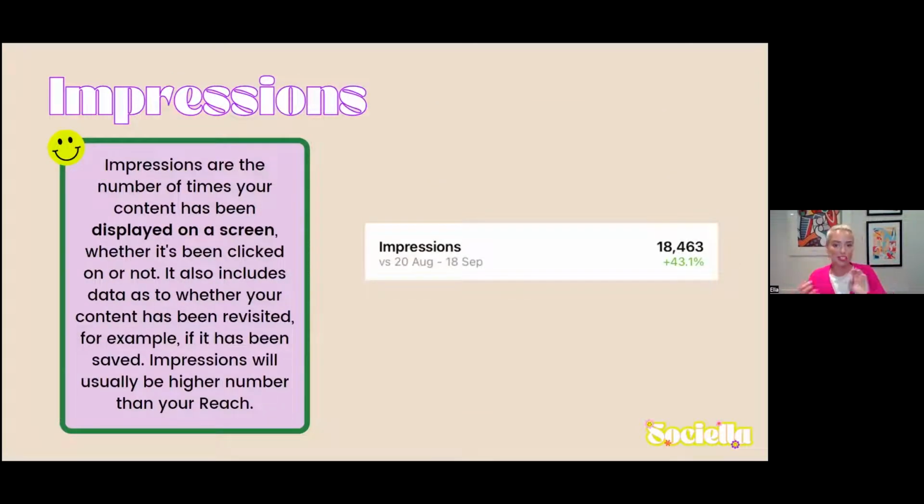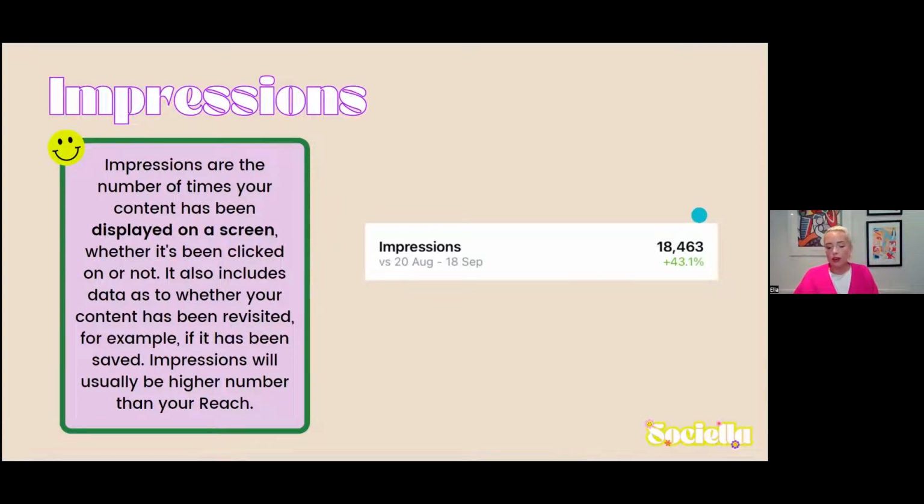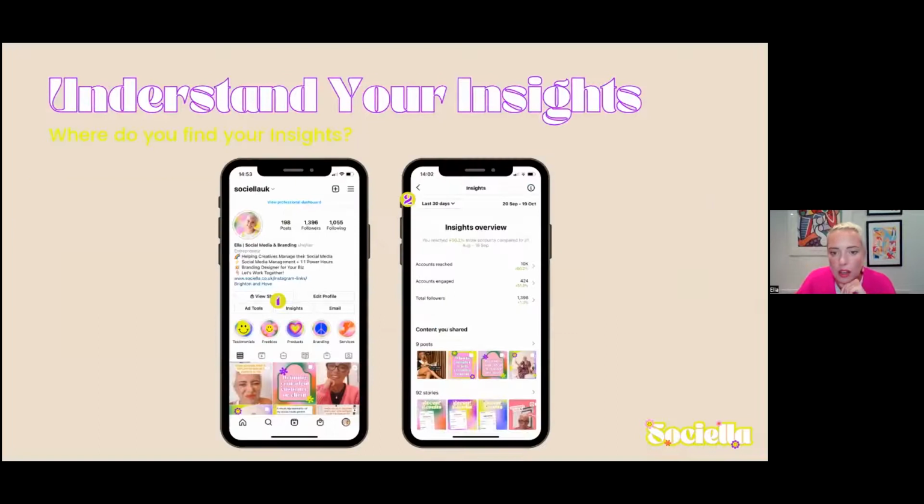Impressions. Now, reach and impressions can sometimes get a little bit confused and mixed up. But impressions are the number of times that your content has been displayed on a screen, whether it's being clicked on or not. So this kind of data includes whether your content is being revisited, so perhaps somebody's saved something and gone back to look at it. And it will usually be a higher number than your reach. So this is just an example of what that will look like, and that will be found, let me go back, yeah, under the accounts reached section as well.